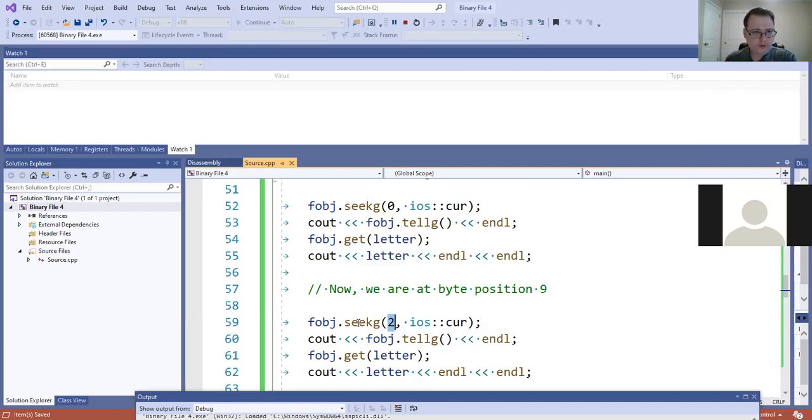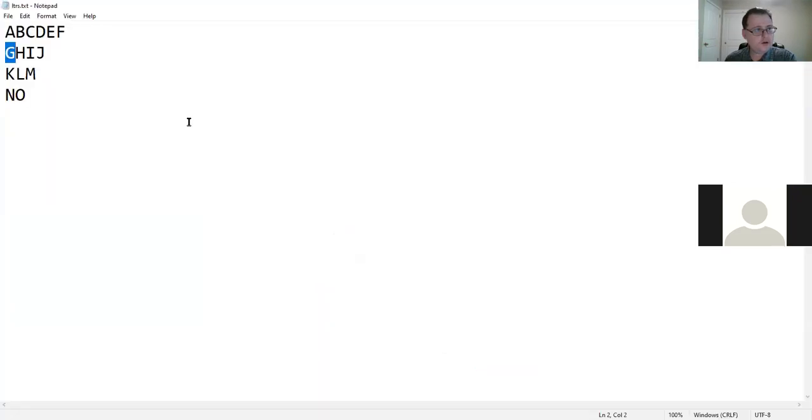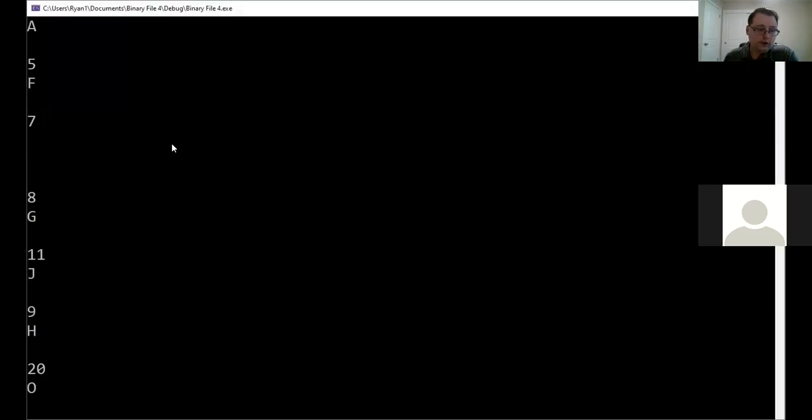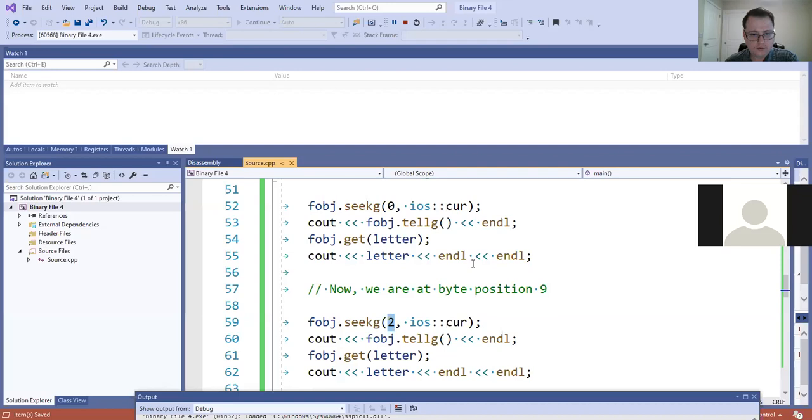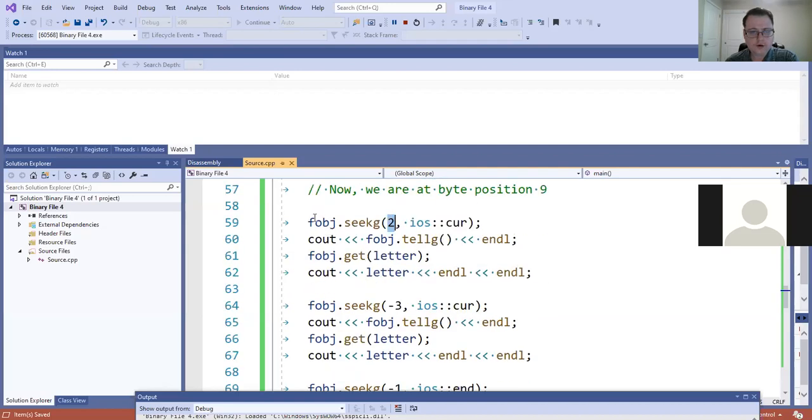But in terms of the file, we know that 8 was the G, 9, which is where we're at in the beginning of that block, is the H, and then 10 is the I, and then 11 is the J. So in the next block there, we get 11J. So that's how we're getting the 11J there. Okay, so we're at byte 11 here.